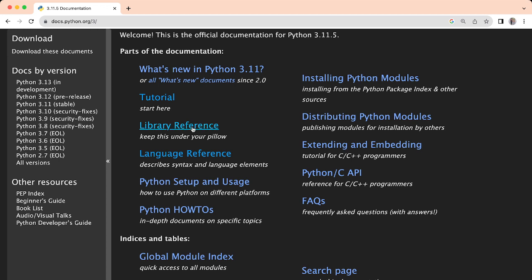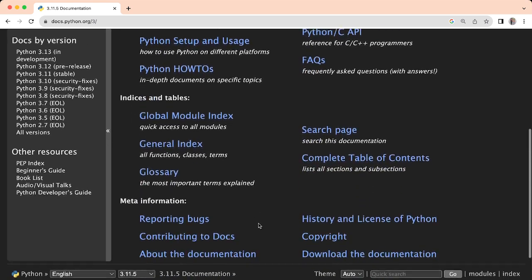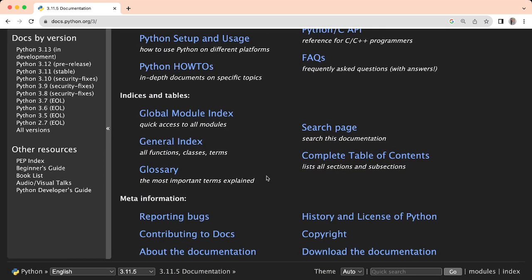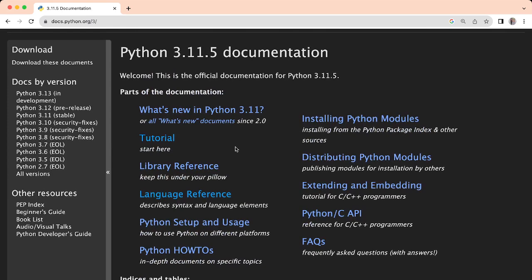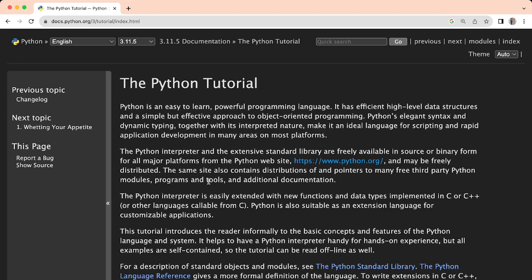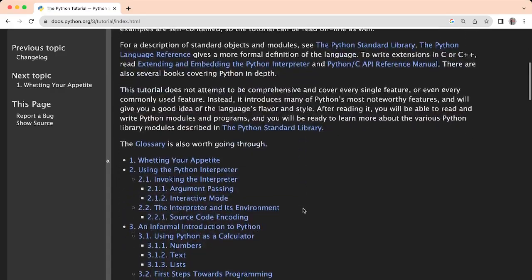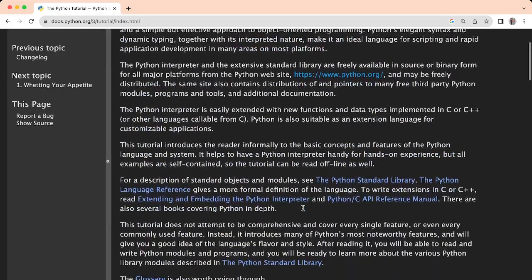And other things as well, like libraries, setups, and usage. All these things are also there, which we can see in the upcoming lectures. But right now we will be starting with the tutorial part. You just have to click on this and you will be getting all the documents. Here, as you see, this is the Python tutorial.